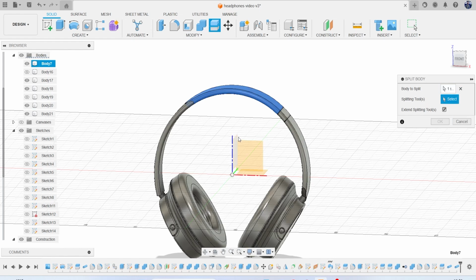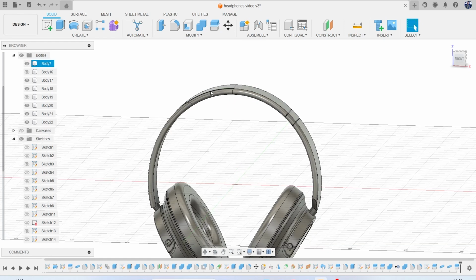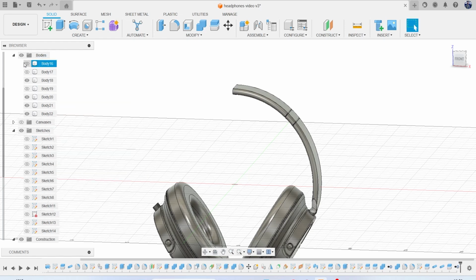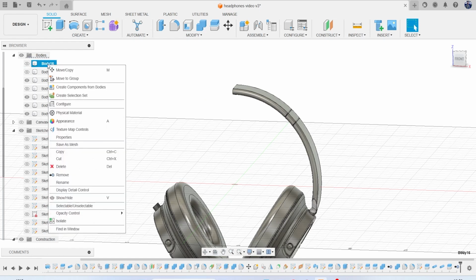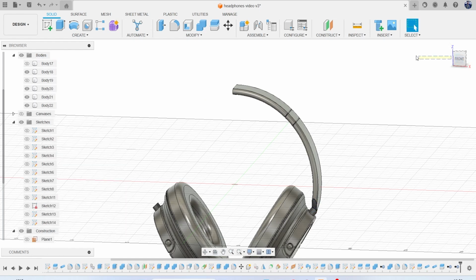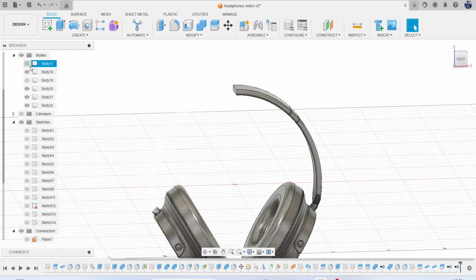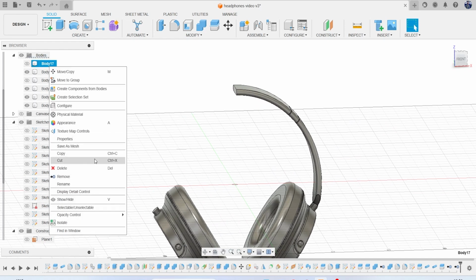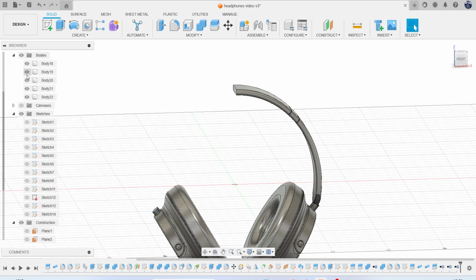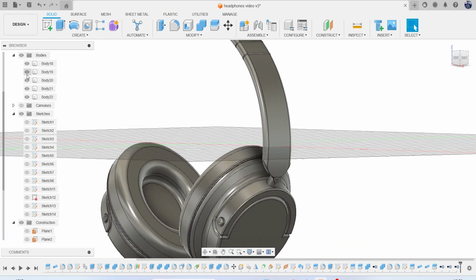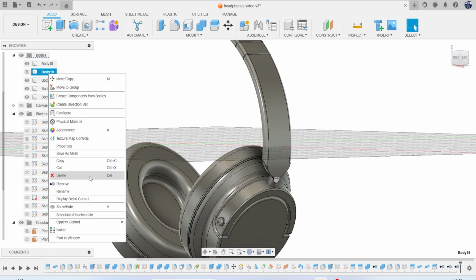Select. I'm going to go right down the middle. Don't need that bit anymore. Don't need that bit anymore. Let's just remove that. Let's go to remove. That bit I don't need anymore. Let's remove that. That bit we don't need anymore. Let's remove that. What is that bit? That bit we don't need anymore. Okay.